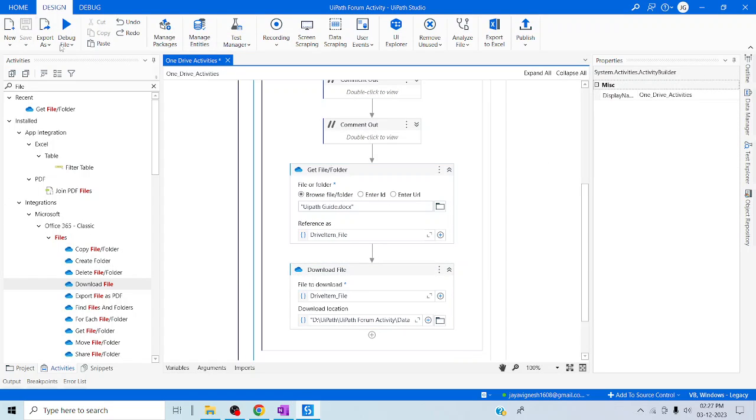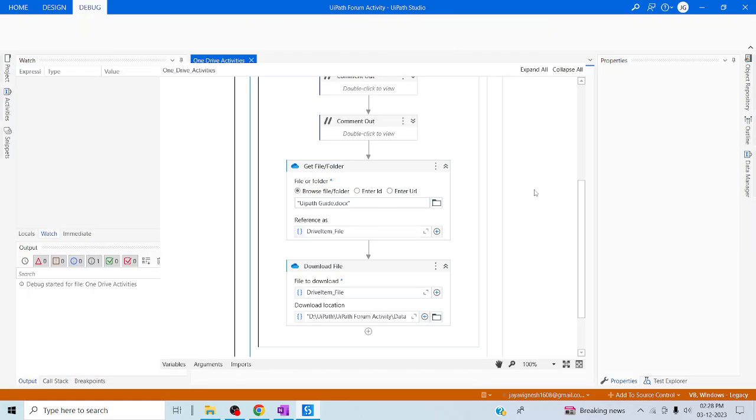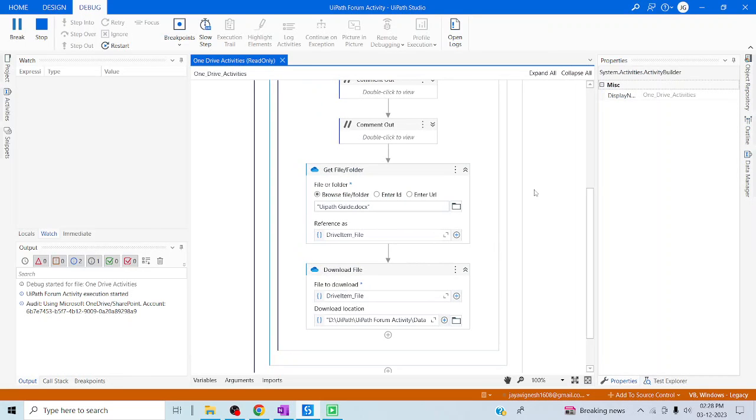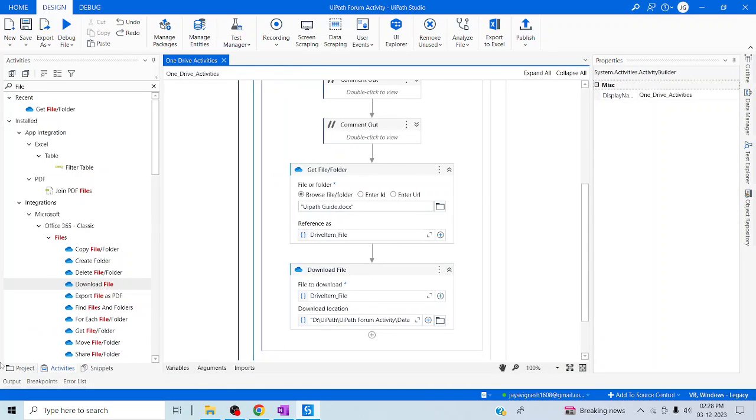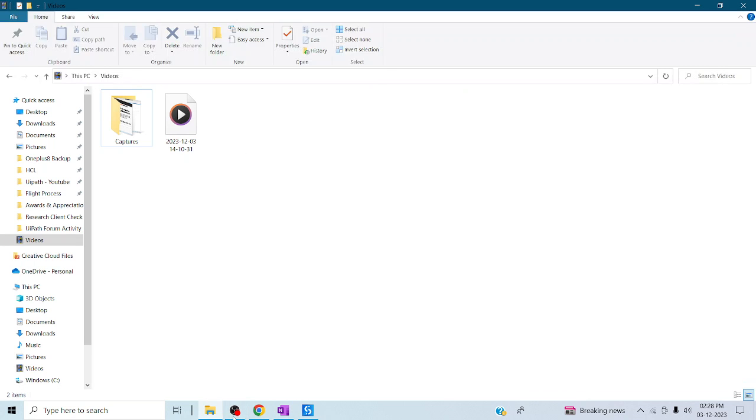Okay. So let me provide this file path now. Perfect. So we have used the drive item to indicate the particular file, and then we are going to use this download file activity, which is used to download the particular file to a designated location. So let me click on save and then debug now. I hope our execution is done. Perfect.